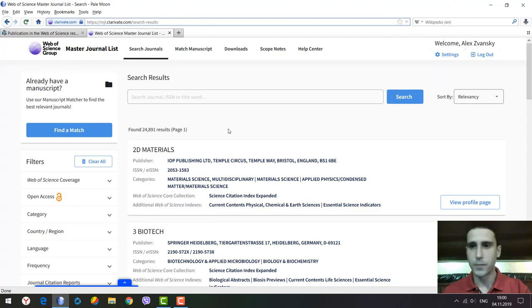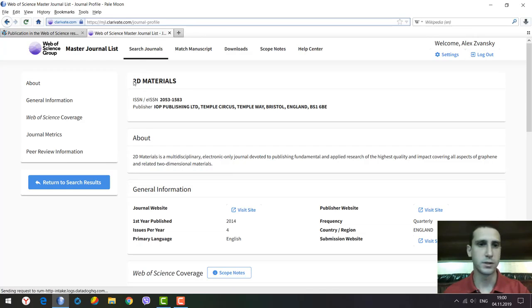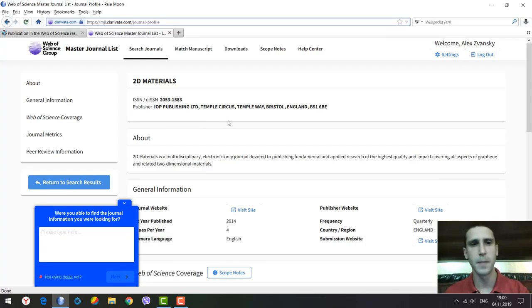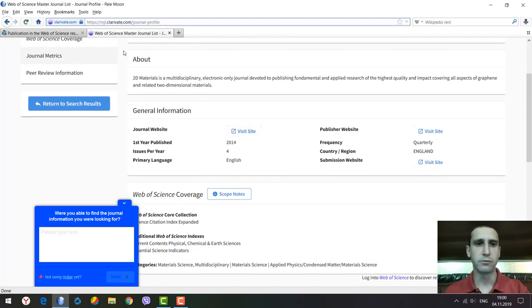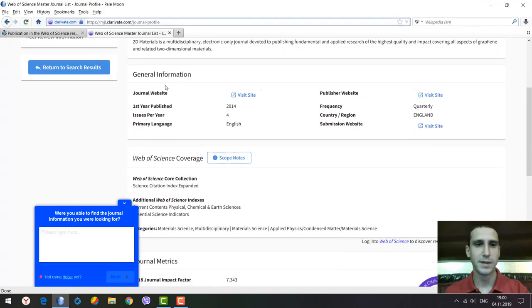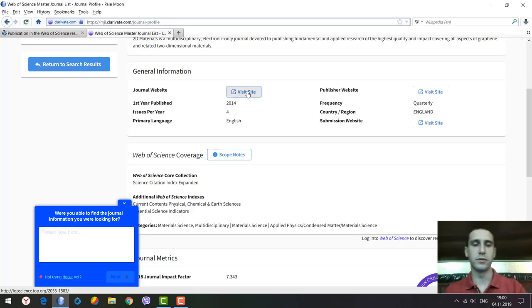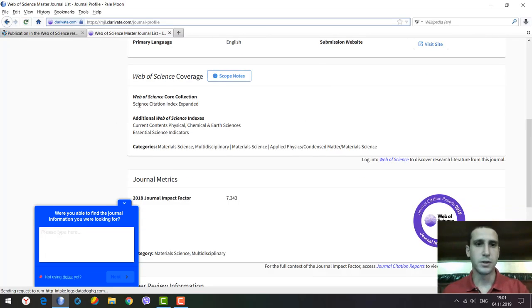Okay, let's go further. Let's click on view profile page. For the first journal, we see it's 2D Materials. We see the ISSN number, EISSN, the publisher name, and the description of the journal, about, and general information. Very useful, like the website of this journal, separately maybe the website of the publisher, the frequency of publications, country, and other information, and also a separate website for the submission of papers.